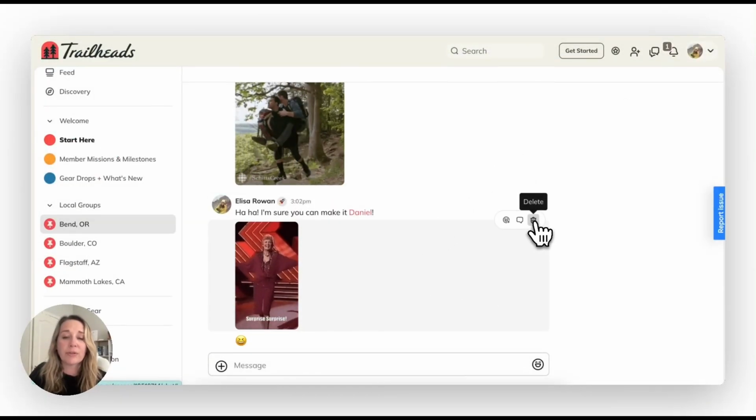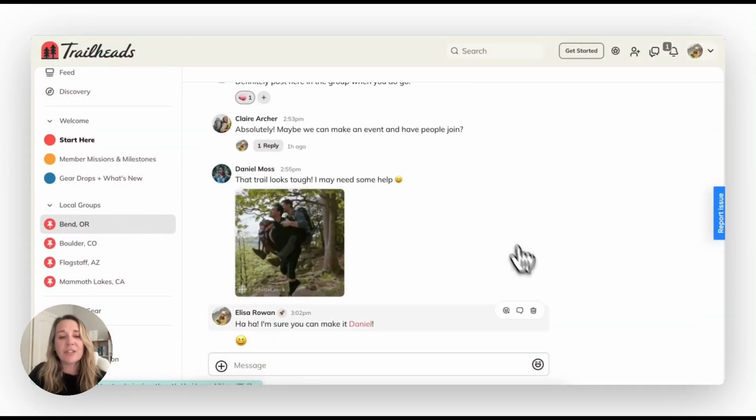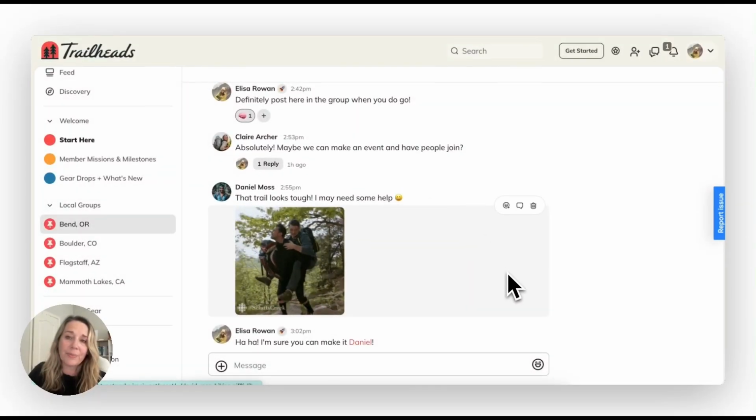And then you can also delete as well. So say, for example, you didn't mean to send that, you can just go ahead and delete any of the messages that you would like to.